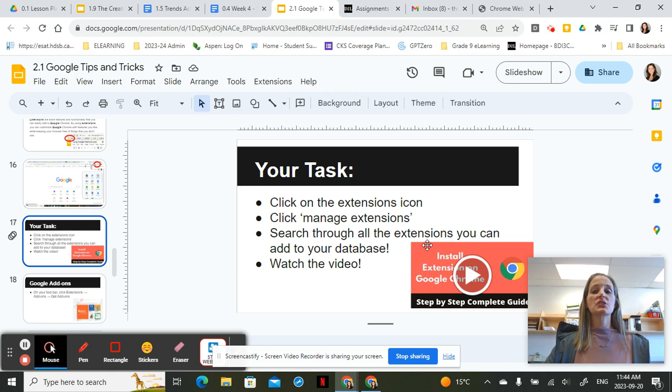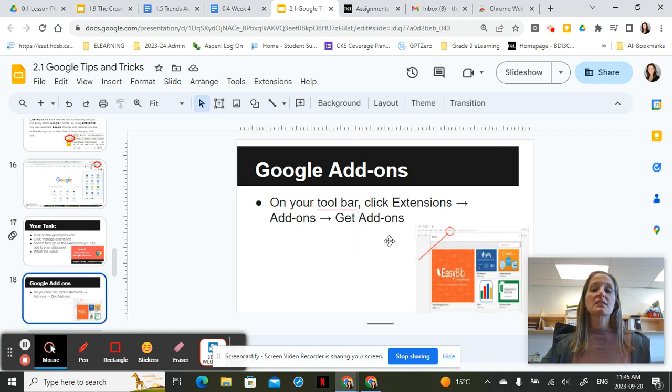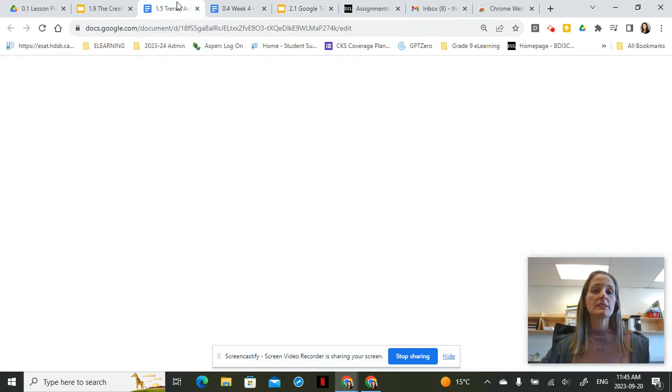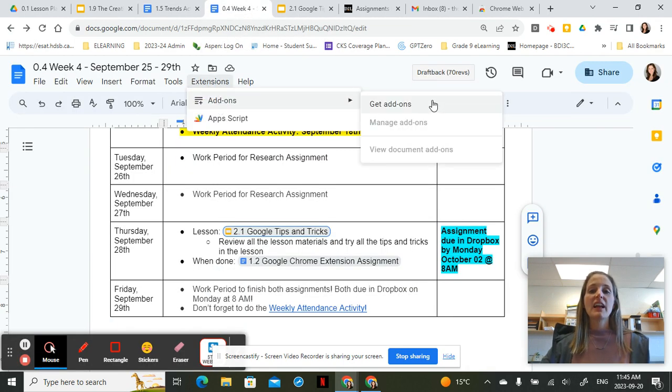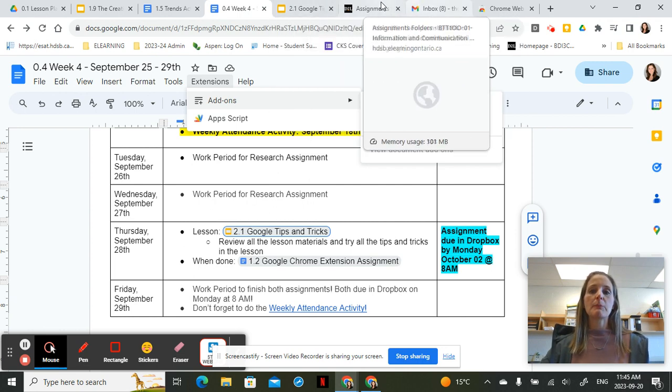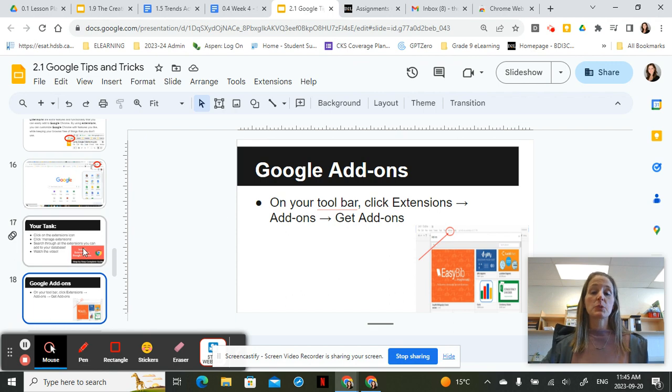So your task is to go through the extensions that you can add to your database. You're going to choose a couple of extensions that you would like to add. You're going to do the same thing for add-ons. Add-ons can be found if you go to a Google document and you click extensions, add-ons, get add-ons, then you can go into that as well, and it will take you through a number of examples of add-ons. There's a difference between Google extensions and Google add-ons.